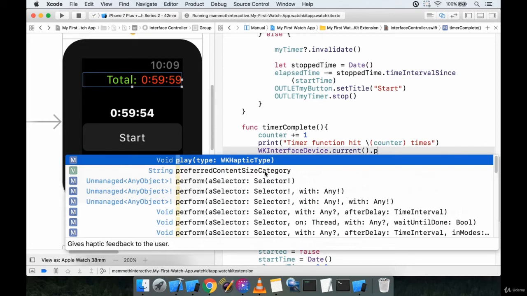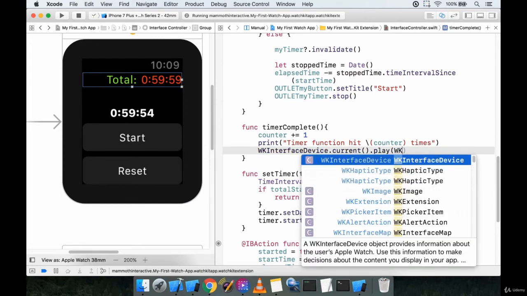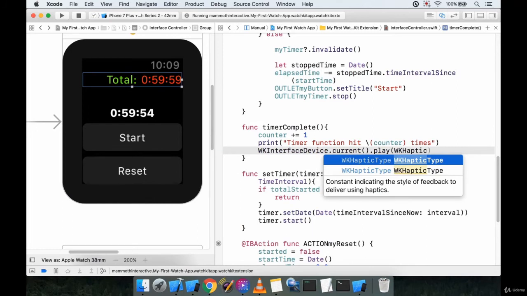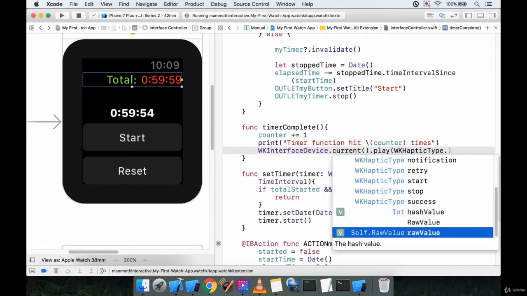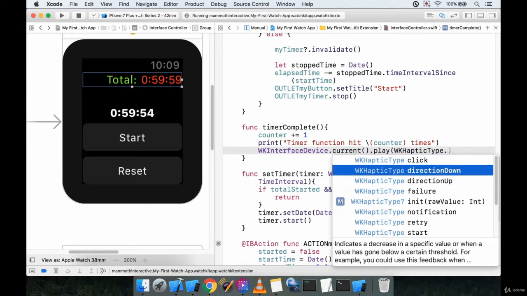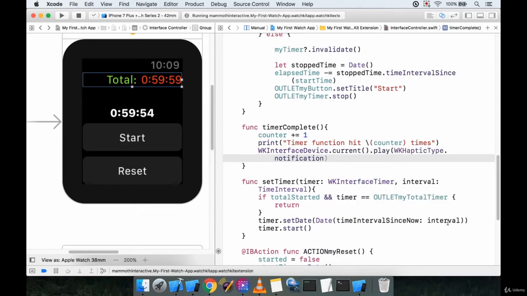And as you can see here, play will take a type of WKHapticType. Okay, so we'll say WKHapticType. And then as usual, when you say dot, it shows you a bunch of autocomplete options here. So if we do notification, for example, as we see, it alerts the user to an arrived notification when the watch app is not running in the foreground. So we could see what this does.